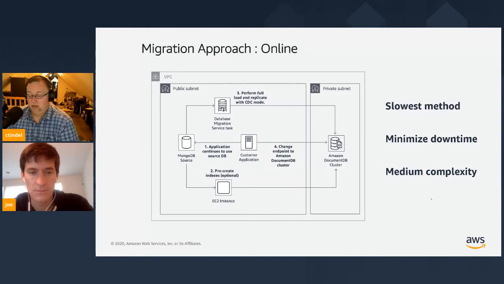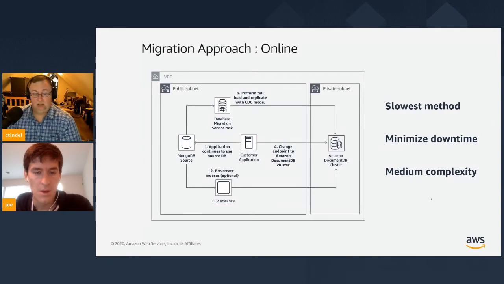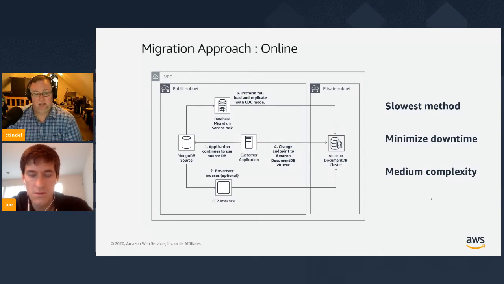So the DMS task can actually tail an op log and write any changes into the target DocumentDB cluster. This is the slowest method, and we say that because the DMS task right now is single-threaded in terms of reading from the source and writing to the target. So it will finish eventually, of course, and you won't lose anything. You can keep using your application, pointing to the source database that you have now.